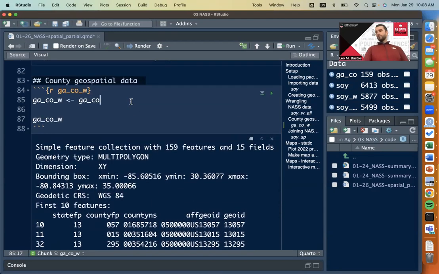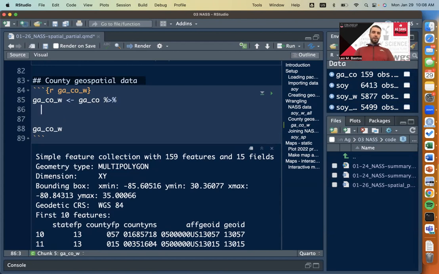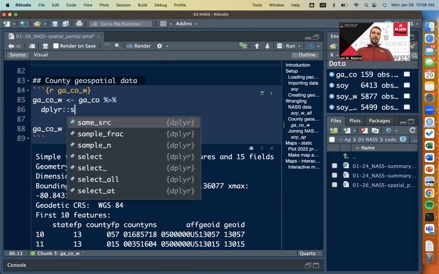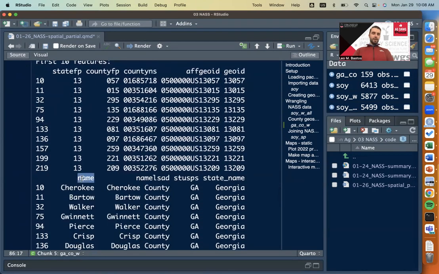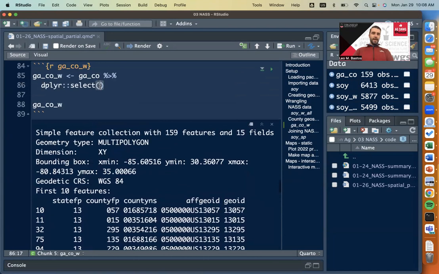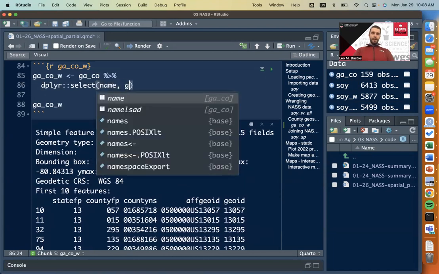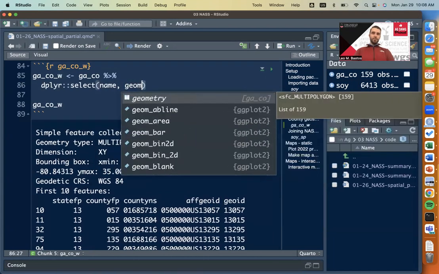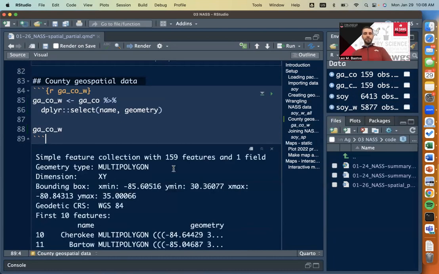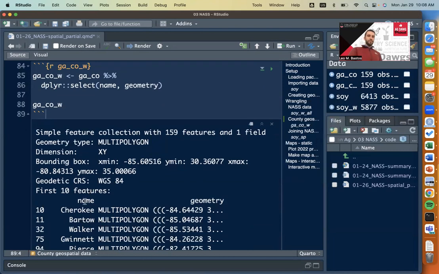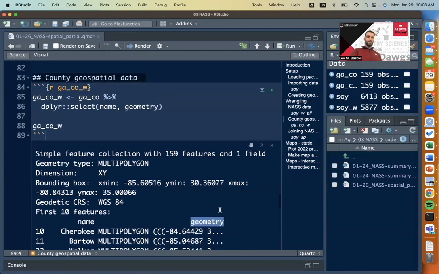So let's go ahead and do that select. Add a pipe here, hit return. Let's make sure we're getting select from dplyr, so you type dplyr::select. And then we want to keep, again, the column called name, so name and geometry are the two things we want to keep. If you run that and print it, now that's what you have: the name column and the geometry column.